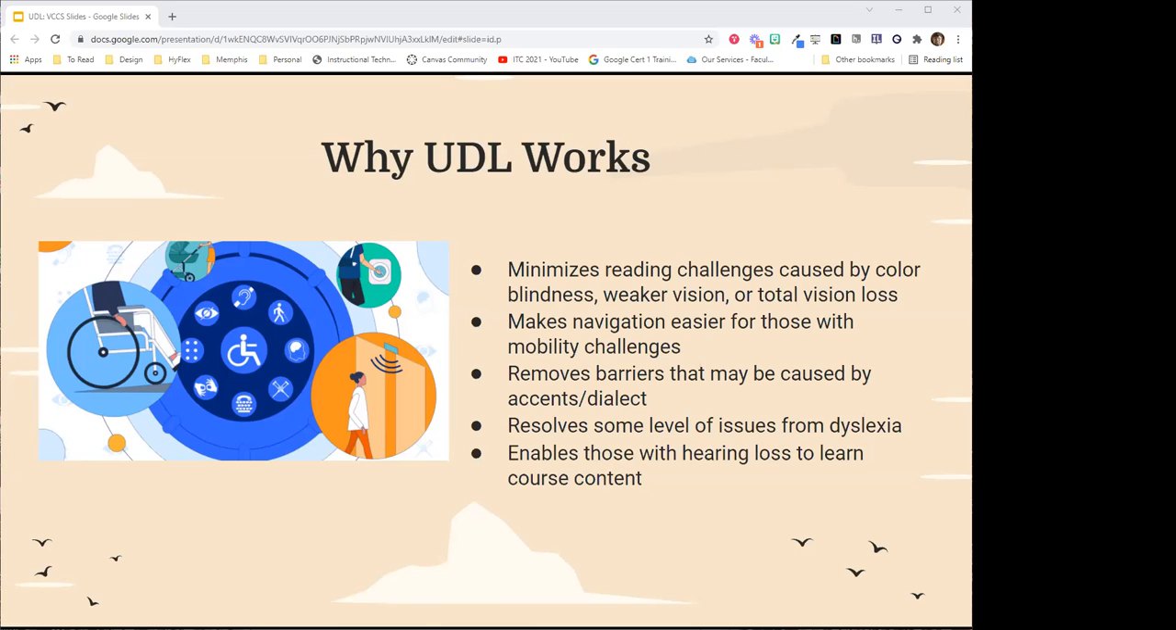Understanding that our students who are accessing our courses through visual means, especially online courses, should be able to access those resources without a major disruption due to some type of vision loss. We make navigation easier for those with mobility challenges. We remove barriers that can be caused by accents or dialects by helping provide a universal experience. We resolve some level of issues from dyslexia by implementing UDL, and then we enable those with hearing loss to learn course content. So what UDL does is it takes our courses and provides an even playing field for all of our students, no matter their backgrounds.